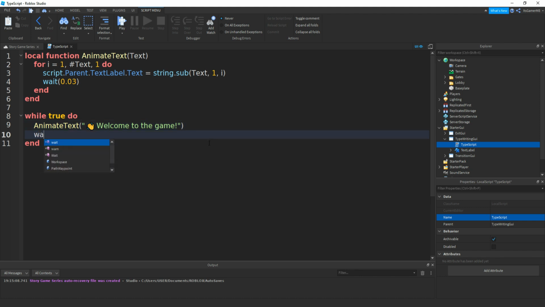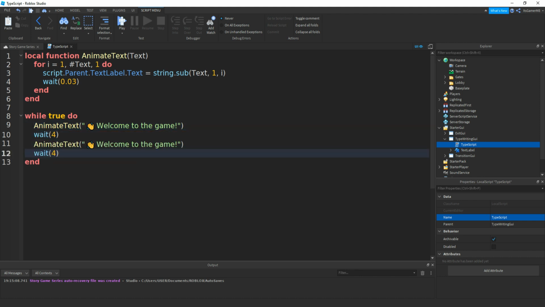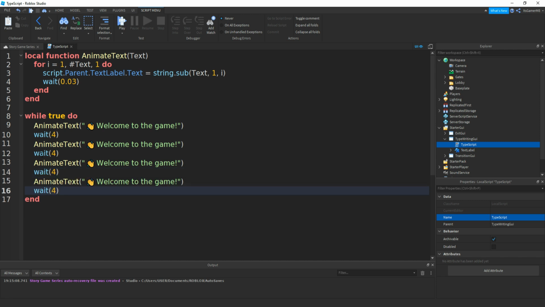After that, add in a wait, and I'm going to be waiting about 4 seconds for it to change the next text. So let me just copy paste. Just make sure that after all your functions, you end with a wait, otherwise the text will glitch. Okay, so now I'm just going to quickly write out a few more texts.